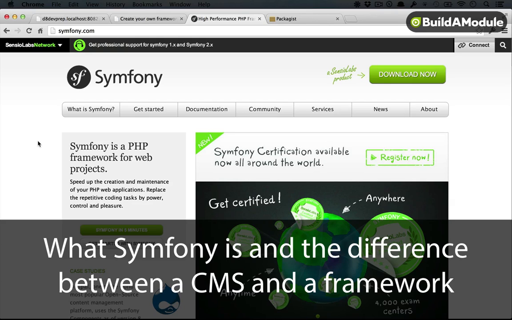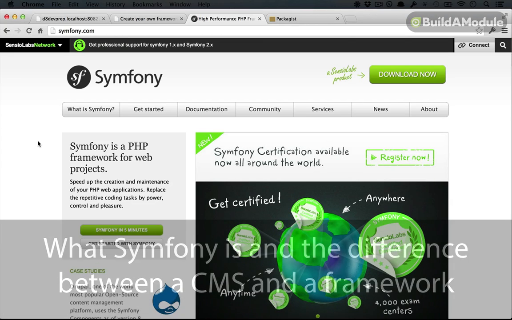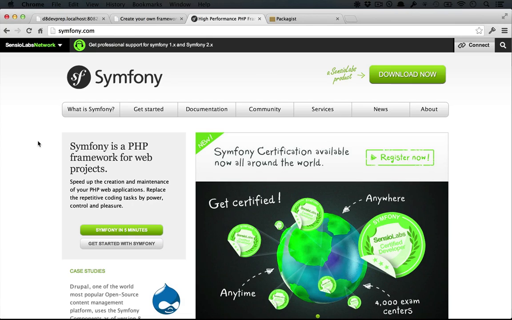In this next section, we're going to talk about Symfony integration with Drupal 8. So Symfony is a framework. It includes a number of components that all work together to give you the foundation you need to build a PHP project. In a way, Drupal is a framework too, but it also is a CMS.